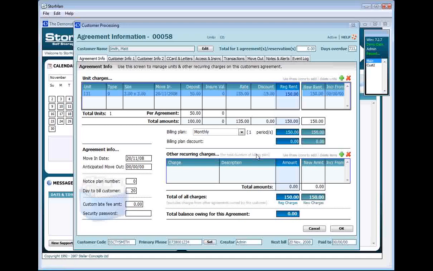And StorMan's actually smart. If you give someone a PIN number, and they're not moving until the weekend, that PIN number won't work in the gate system until the weekend because StorMan knows they're not really moving in today, they're just filling out the forms, and it will activate the PIN number as soon as they do move in on the weekend.